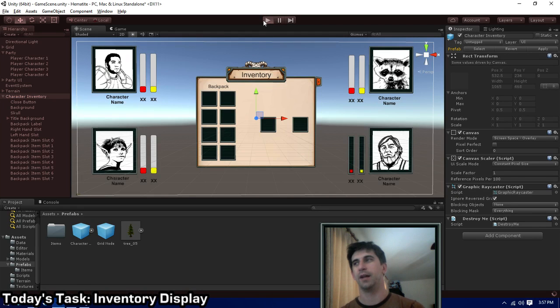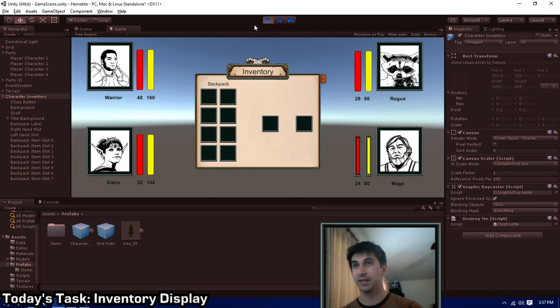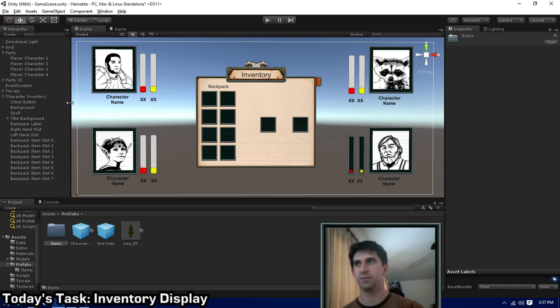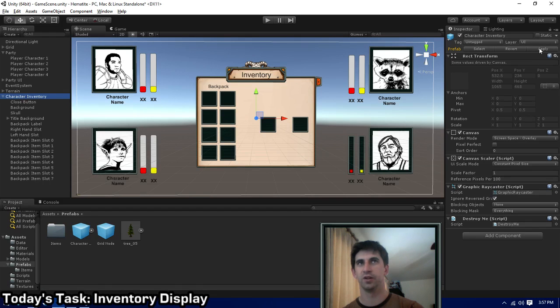I gotta say, I love the new UI stuff. Without it, I definitely would not be doing as much work in Unity as I have been recently. It's such a boon to have all of this existing in this kind of way.